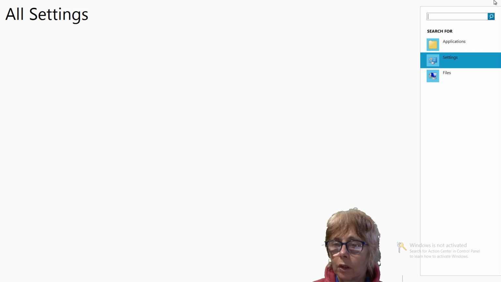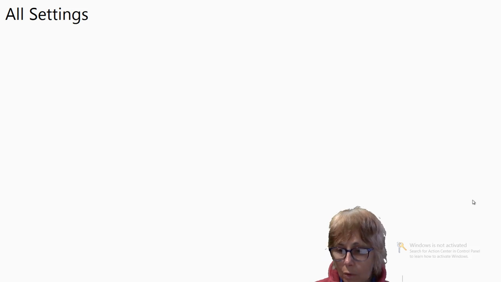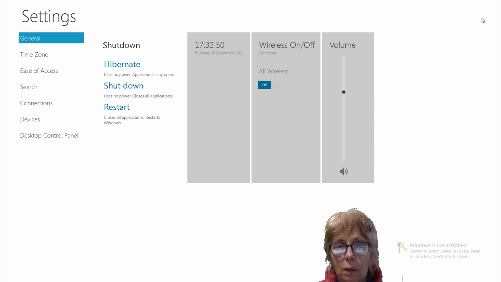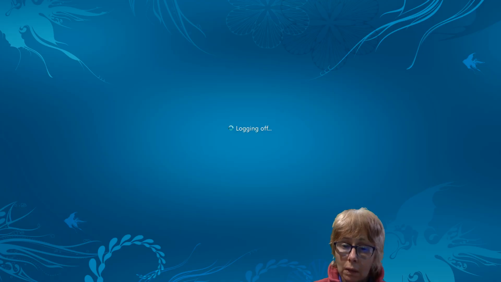Yep. Could do a search for shutting down. Some of them you had to go like that and drag them. You just shut the monitor off and pretend you shut it down. Well, now I'm stuck there. Press the Windows key. Oh, that helped. What's on here? Let's see if that little man does it. Wireless on, off. No, no. Shut down. Oh, yeah. Hibernate. No, shut down. Uses no power. Closes all applications. Right. Well, that was unintuitive. I'll be glad to get back to this lovely old computer.